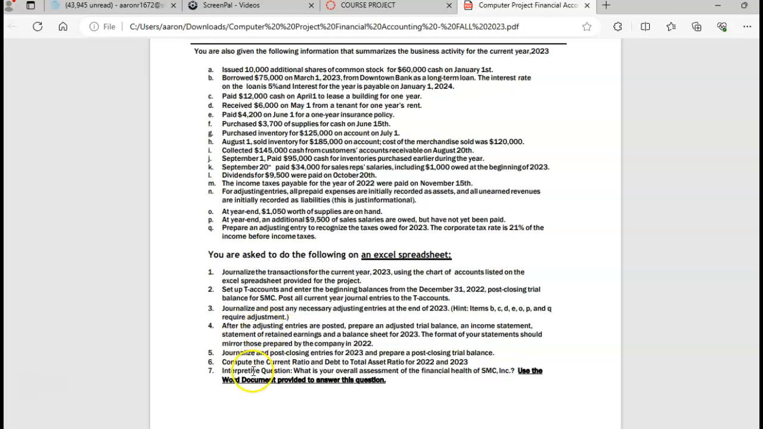Number 6, compute the current ratio and debt to asset ratio for 2022 and for 2023. And finally, number 7 is an interpretive question. What is your overall assessment of the financial health of SMC Incorporated? You're going to use the Word document provided to answer these questions.